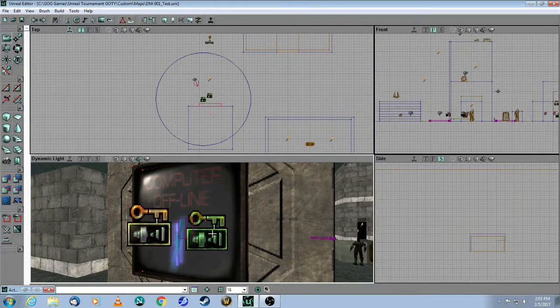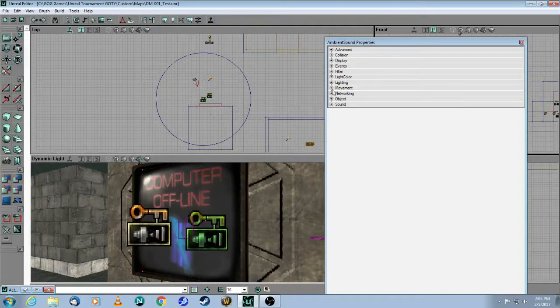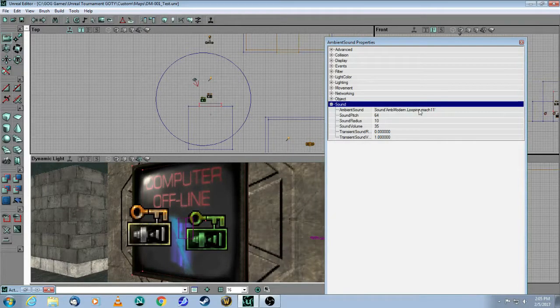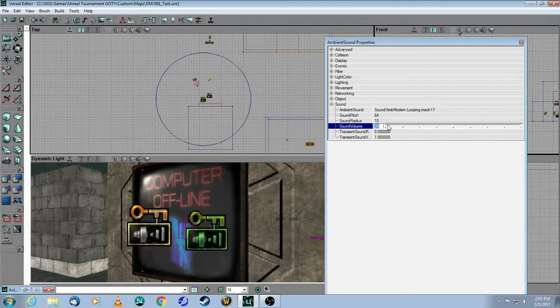And then the second one I added, which is I think just more of a machine hum sound, again, I reduced the radius and I reduced the volume as well.